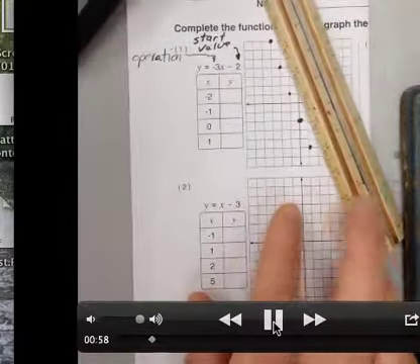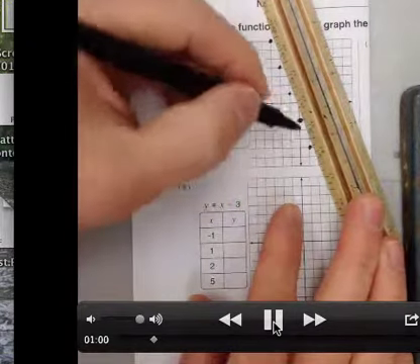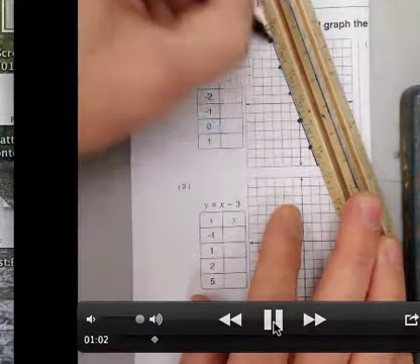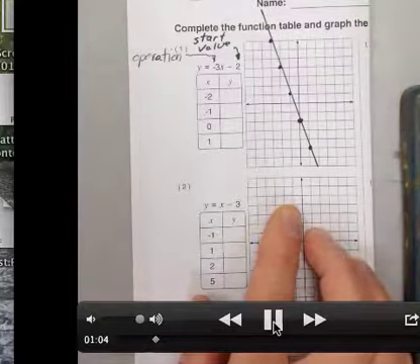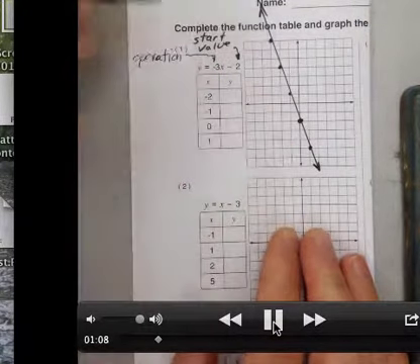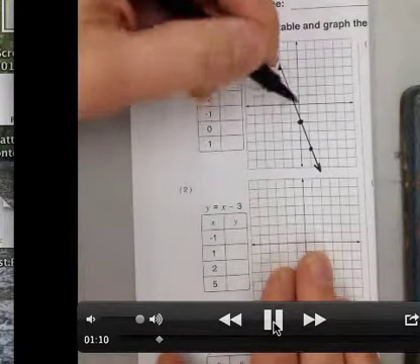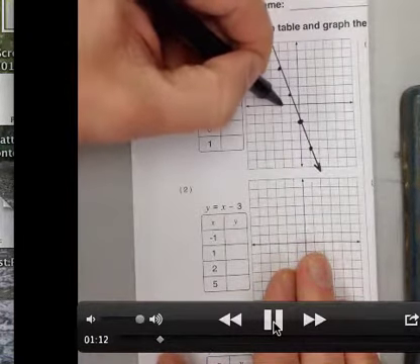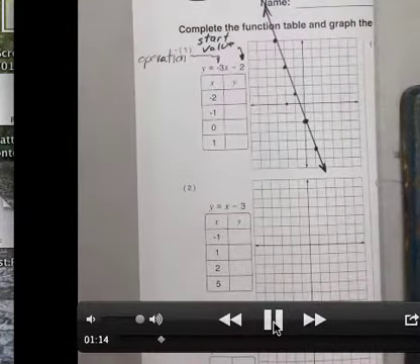So at this point we'll probably stop the video and let you create that line, and I'll check it to make sure you've done that. And then what we'll do, if we have time, is fill in the y values for the counters.